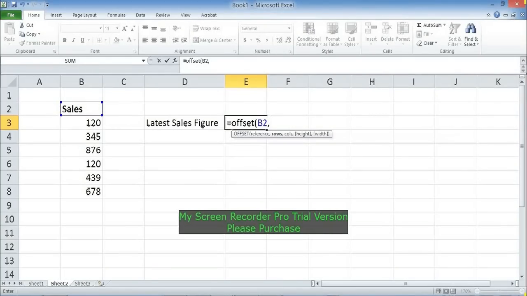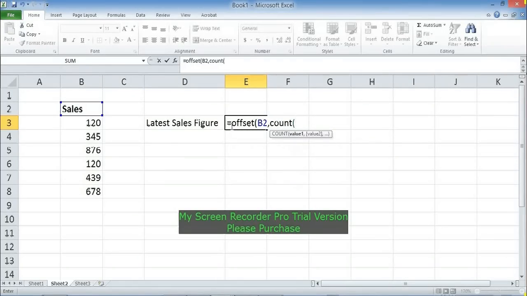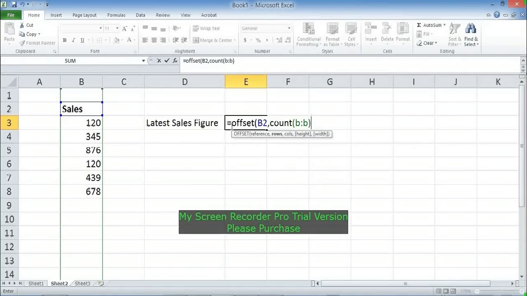Then I have to tell Excel how many rows to go down, and this is going to be dynamic. I don't know beforehand how many rows it has to go down. It has to be calculated on the run, which means I'll have to use the count function, the count function in column B. In column B I find out how many numbers you have. Depending on the number of numbers in the column, I'm asking offset to go down that many rows.